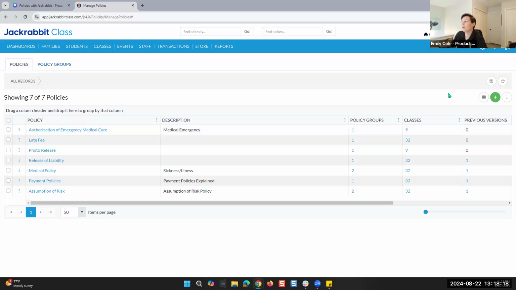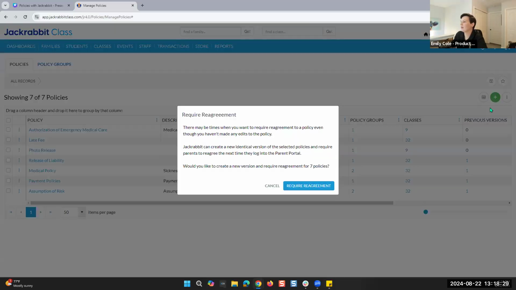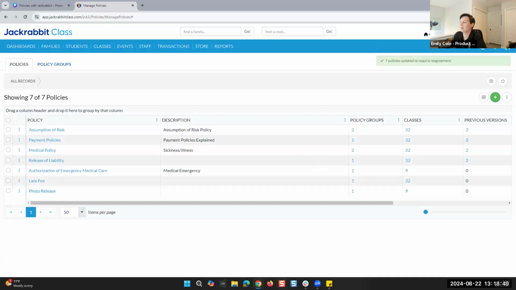So that's one way that you can do it. Another way that you can do it is you can go right over here. You can click this more button here, the 3 little dots on the very far right, and you can require re-agreement. If I click this button, it's going to say, hey, are you sure you want to do this? This is going to make everyone re-agree to these, even though you haven't made edits to the policy. So this is going to say, yes, I do want to require re-agreement for all 7 policies.